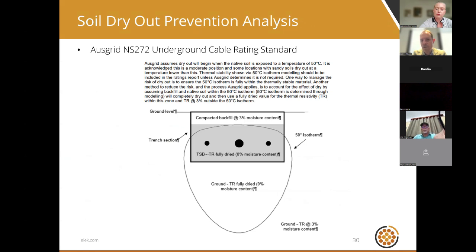It is acknowledged that this is a moderate position, and some locations within sandy soils dry out at a temperature limit lower than this. So we may need a lower limit for sandy soils, say 40 degrees. Thermal stability shown via the 50-degree isotherm modeling should be included in the ratings report unless it's determined it's not required. One way to manage the risk of dryout is to ensure the 50-degree isotherm is fully within the thermal stable backfill material. So what we see here is a cross-section of a trench.